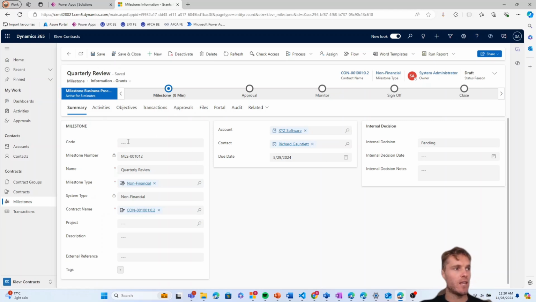so we can create a code for this milestone to make it easy to find. We can set up the milestone type, whether or not this is a financial or non-financial milestone that must be met. Obviously, we can see the contract that the milestone is associated with, a project potentially if a project is linked as well, and then we have a description of the milestone, an external reference for finding this milestone within other systems, and then a tag for searching and reporting capabilities.